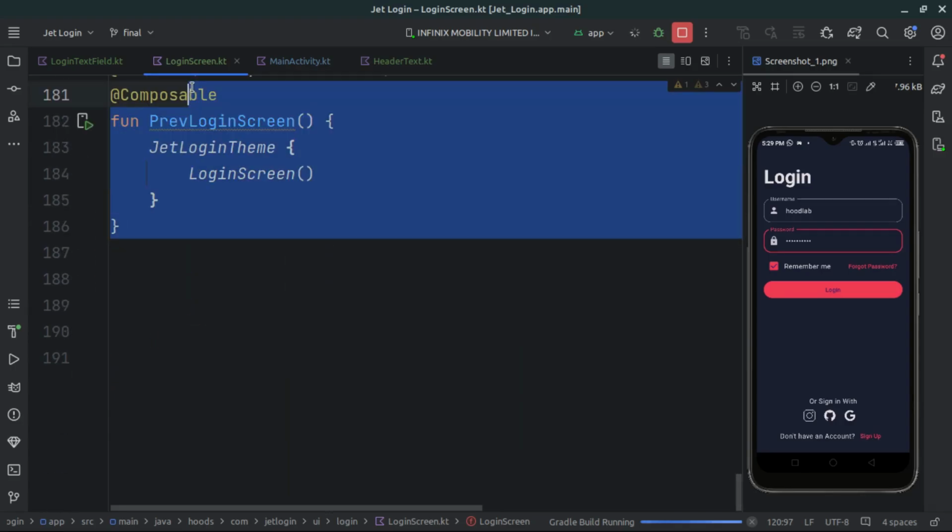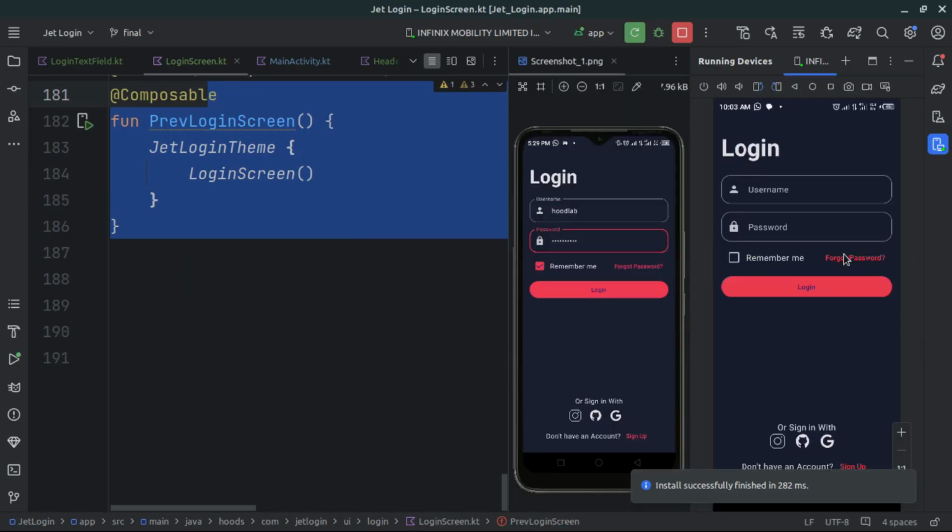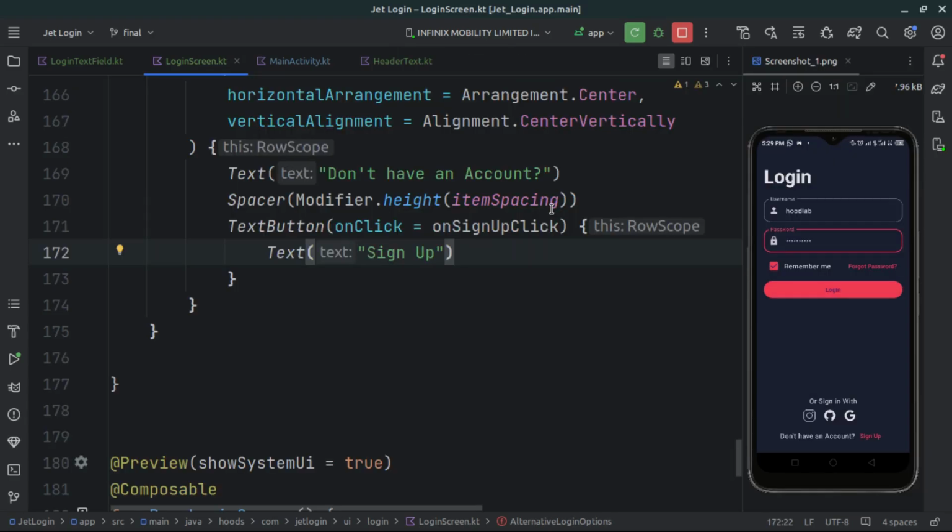So you can see we had this preview. We can see our device is actually running through our phone, and you can see everything now is looking perfectly according to our design, and everything is okay. Okay, so I think our login screen is almost complete.